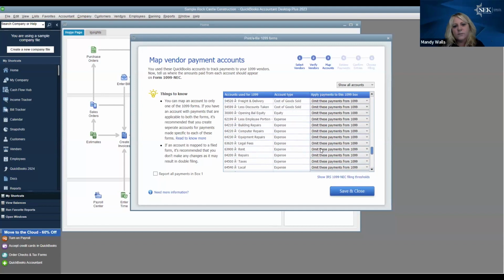Some legal fees. Rent is actually going to go onto a 1099 miscellaneous. So I'm doing NEC right now, so I don't want to put that onto here. Repairs would be non-employee comp. This might be picked up in here. Professional fees. Printing could be.